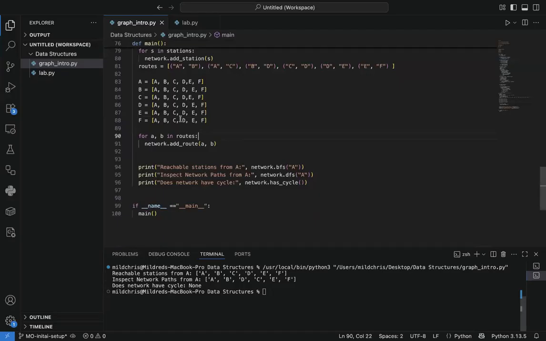Now, you can see that manually we got this. So what is the reachable stations from A? We have A, B, C, D, E, F, and that's why we got it here. When we start reachable stations from A, you get everything. So you see how everything came here manually when you do it.